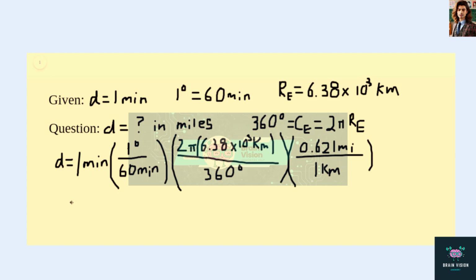Okay, and if you carry this out and type all this into your calculator, you will have 1.15 miles as your distance. And box that in as our solution.